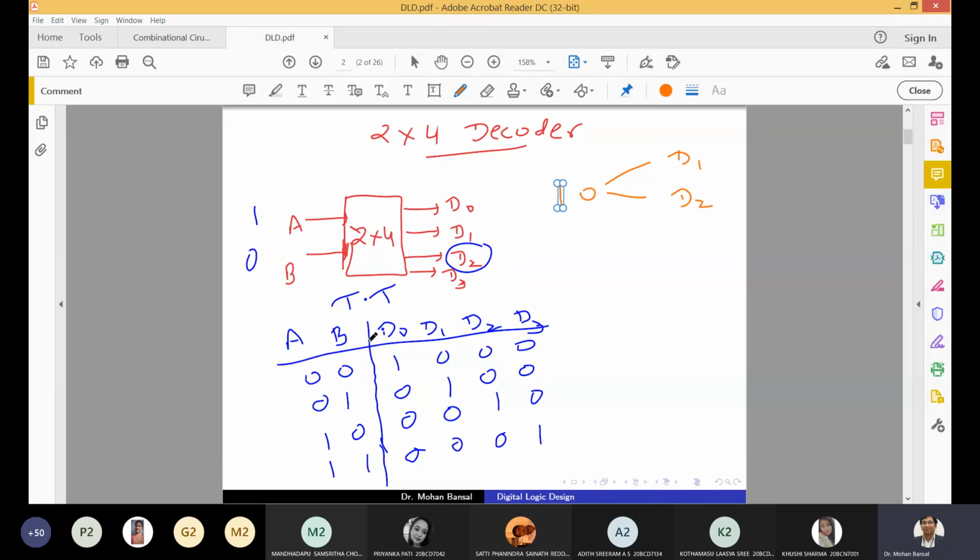Is this concept clear? Now from here, you can get D0 equal to A bar B bar. You tell me the expression for D1. A bar B. Expression for D2: A B bar. Expression for D3: A B. So these are the expressions that we got, and this assignment is not possible. I will remove it so you will not get confused when you see this presentation.